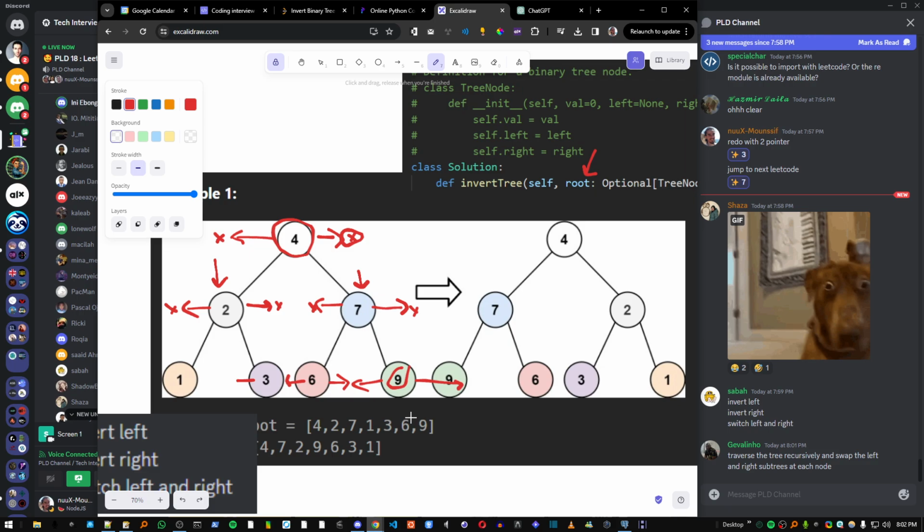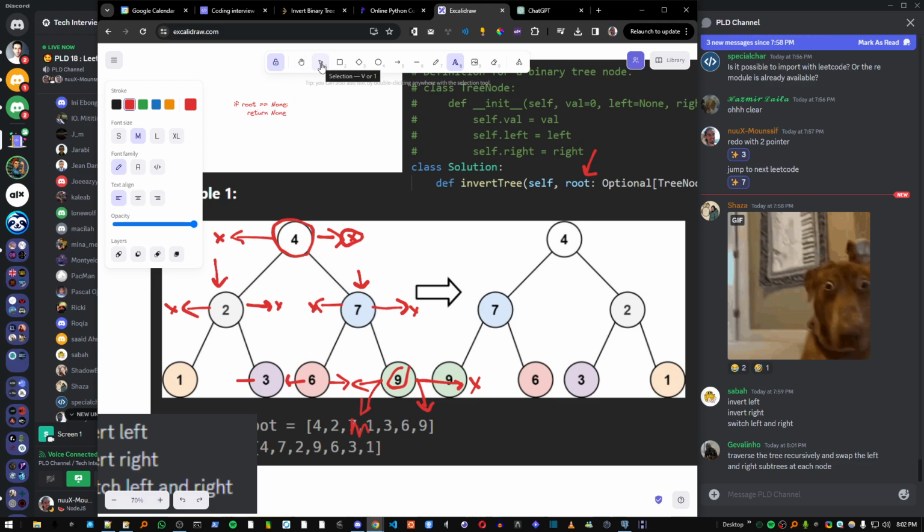So maybe this is our base case: if the root is None, because the leaf's children are None, we let this call stop. So we find our base case is if root is None. What's it supposed to do? Return None. I'm not sure if it's root equal None or if root is None. I think it's is None, yeah. Okay, so if the root is None, this is our base case for our recursion.